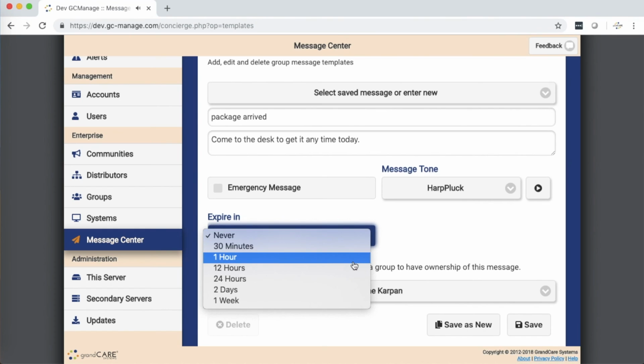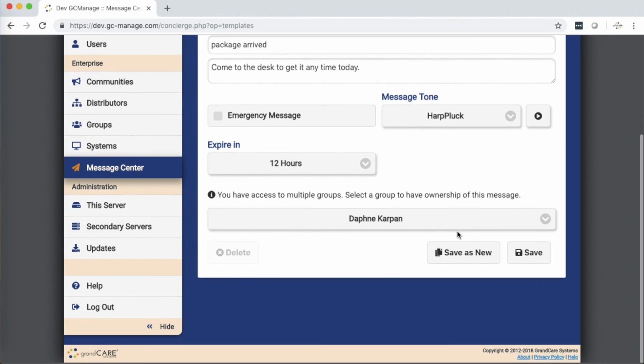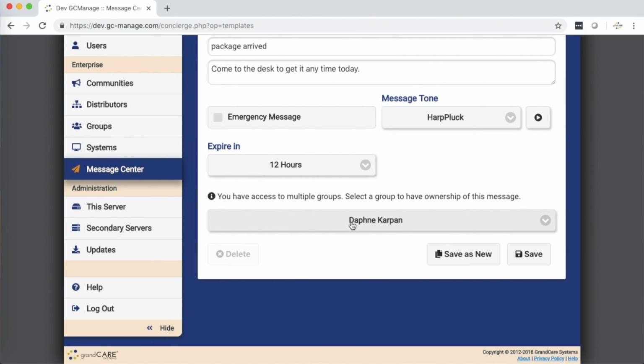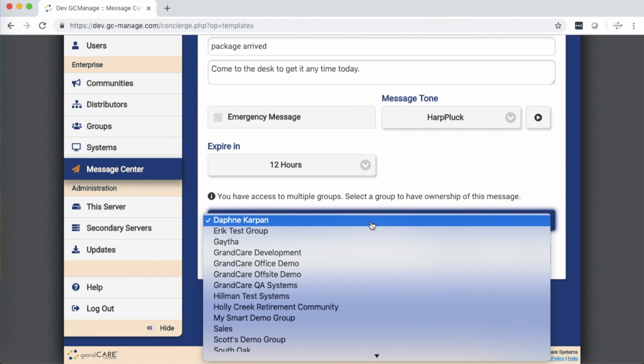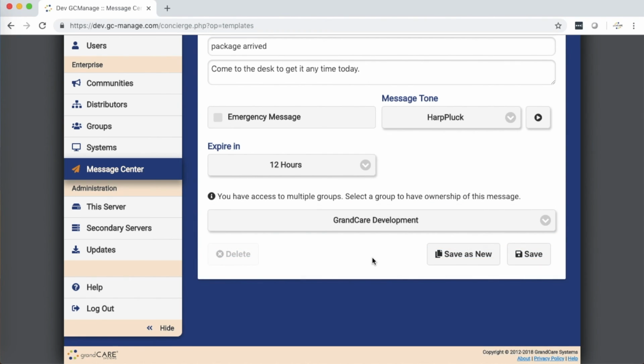If I wanted to have a standard expiration date, I can choose that. And here's an interesting choice here. I have to have an owner group for this message. That is, which group's administrative staff is going to have access to choose this message when they go to Message Center, if that makes sense. There's the group that I want to own it, and I can click Save.